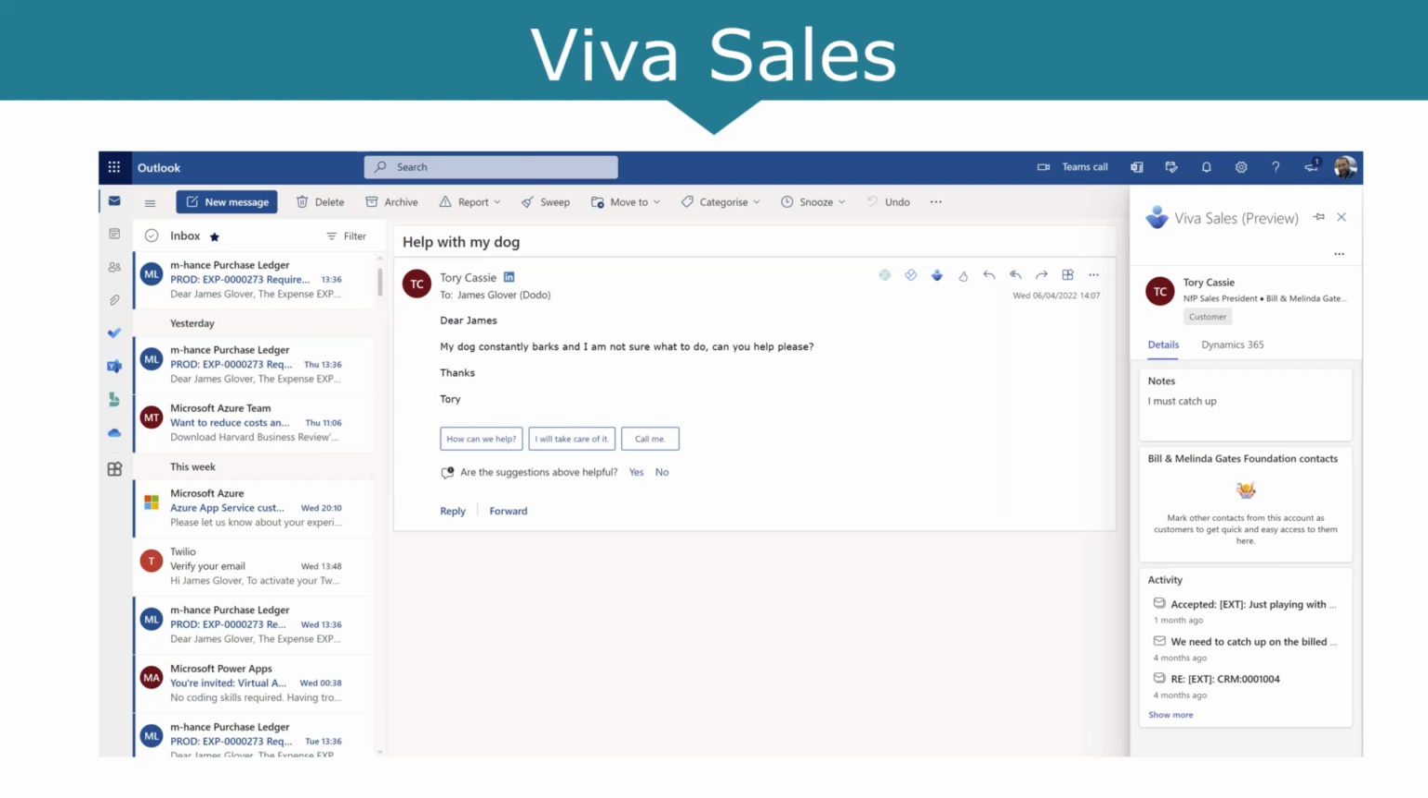So Viva Sales is going to be their brand of AI-based interactions, but it's just getting a different UI, a different look and feel. In preview, out in a couple of months, and it's going to be a conscious decision whether you prefer the look and feel of this or whether you prefer the Dynamics 365 Outlook add-in. You can have both installed, but you need to work out what's best for yourself.